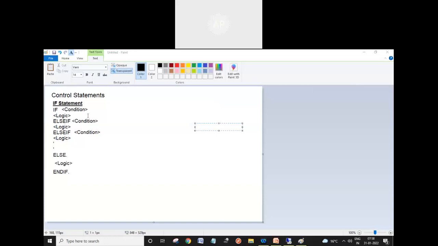We have the if statement and case statement. Why do we use these control statements? To handle the logic or to add conditions to the program. For example, if you are executing the program from India, what logic should be executed? If you are executing the program from USA, what logic needs to be executed? Okay, let's take one example on the if statement.